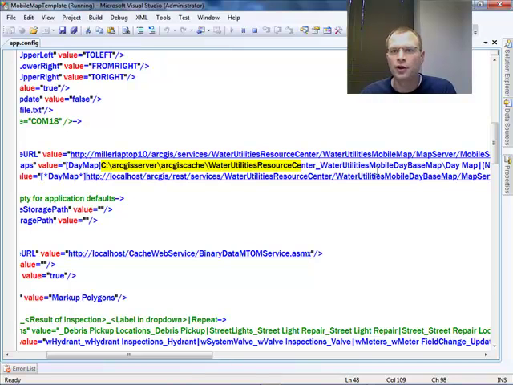So hopefully you enjoyed these changes to the mobile map template, as well as the new map documents, which you'll be able to leverage in the out-of-the-box applications, just like you were leveraging here in the custom mobile application. Thank you.